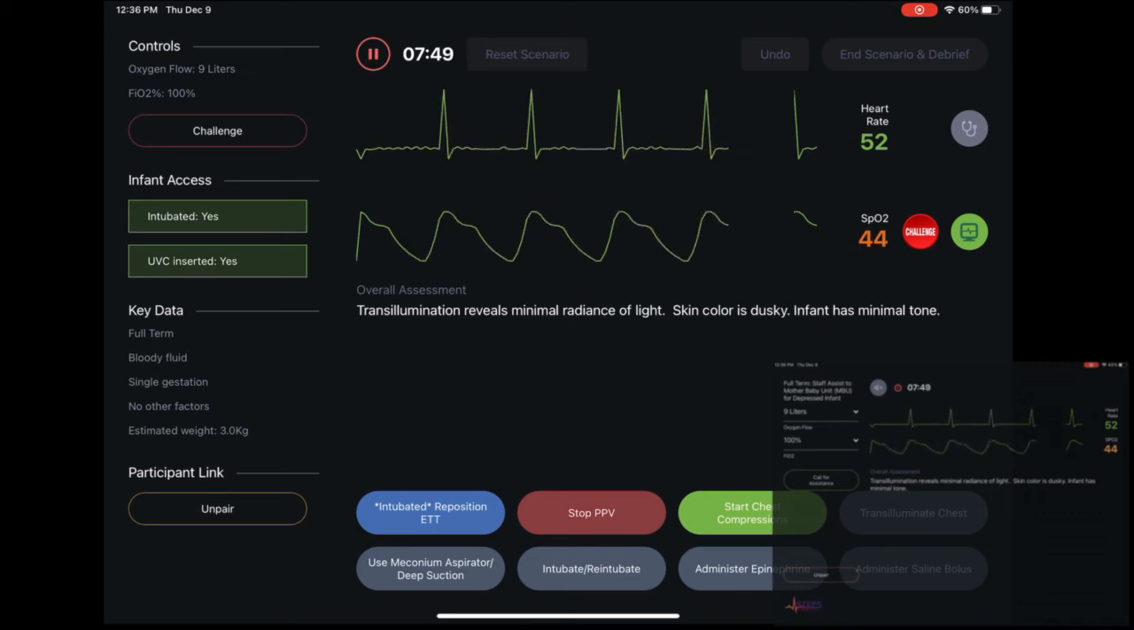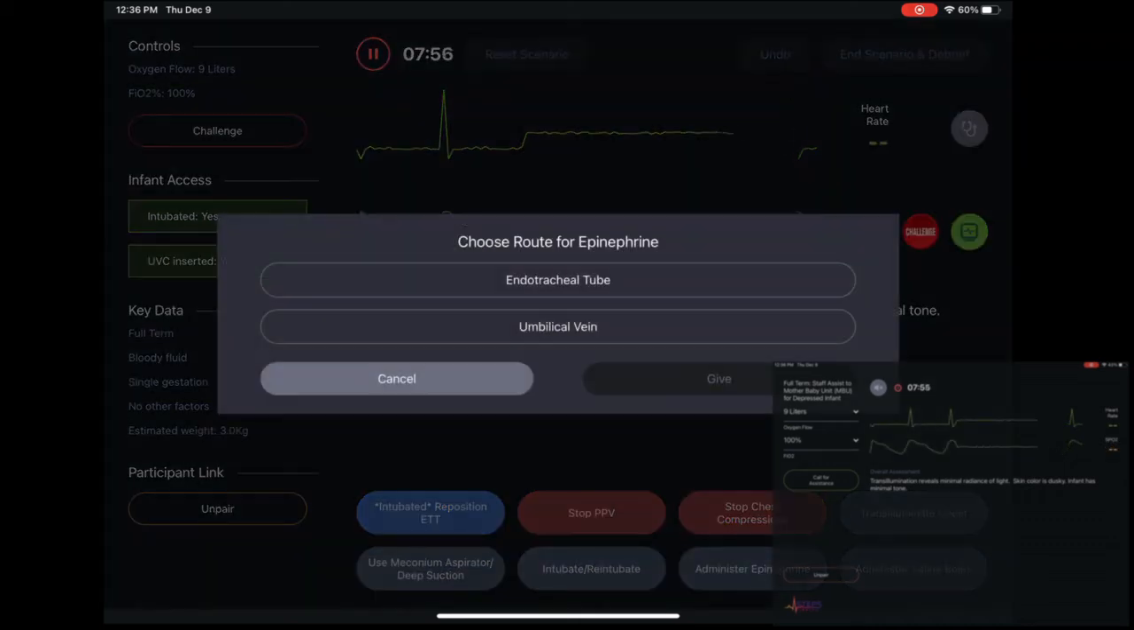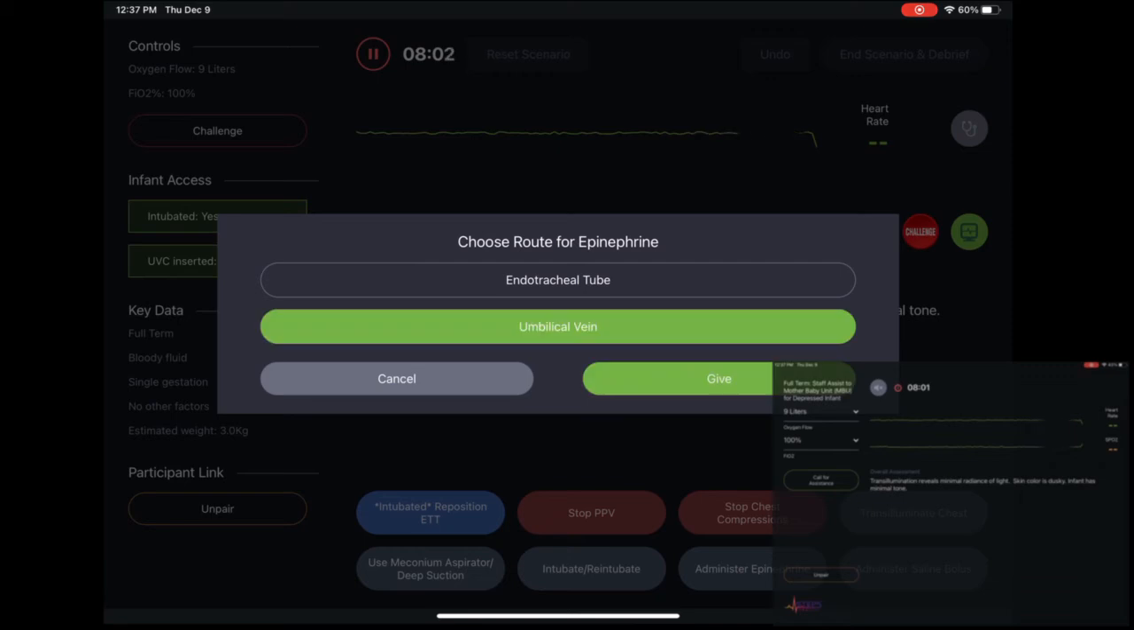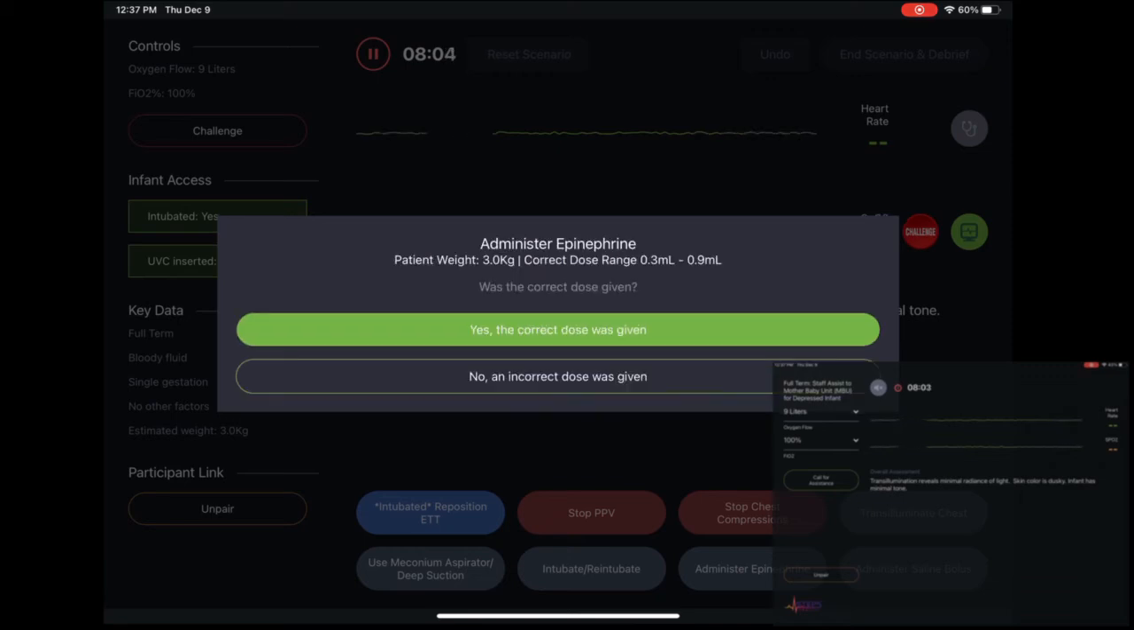So let's start these chest compressions and let's administer epinephrine. Where do you want to administer it, endotracheal tube or the umbilical vein? This one we have a UV, so we're going to give it in the UV. And this asks us, is this the correct dose? So 0.3 to 0.9. Yes, this is the correct dose.